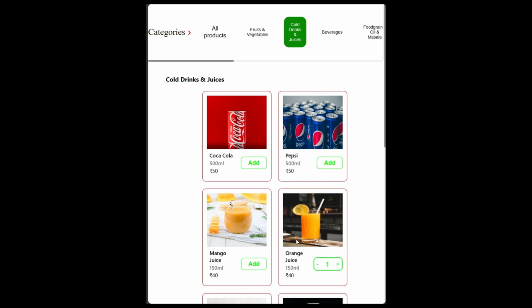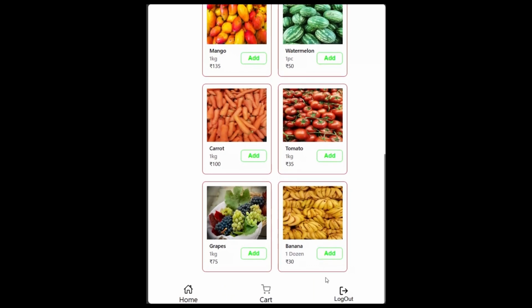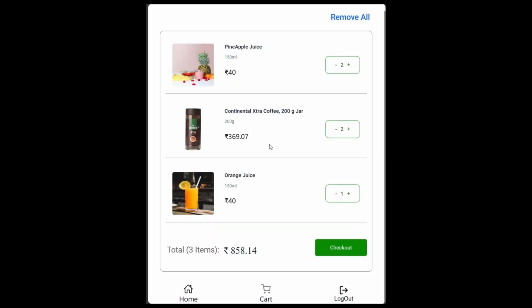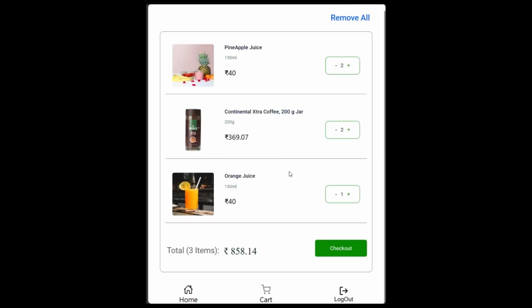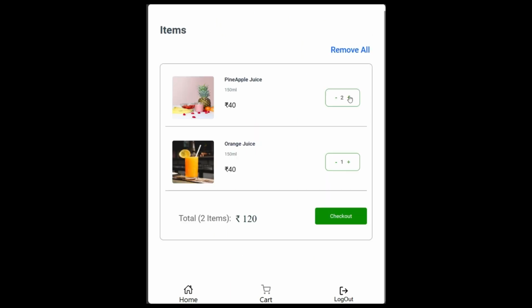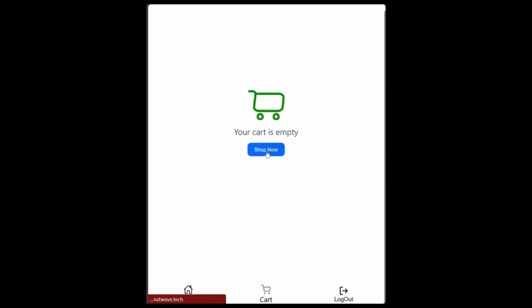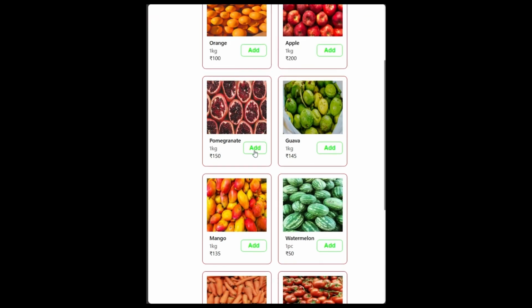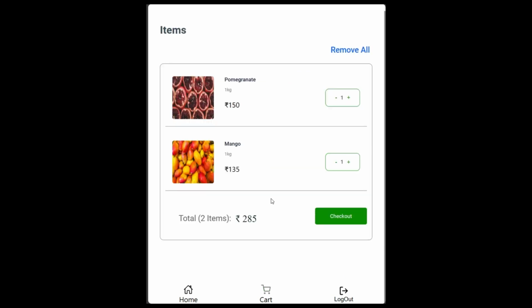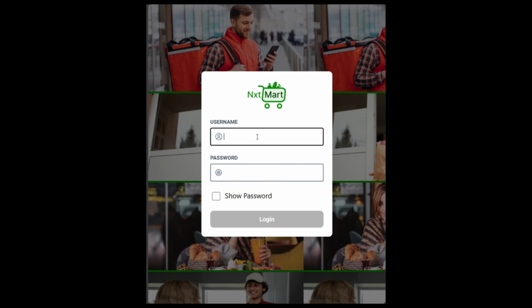If any unauthenticated user tries to log in, it also shows an error message, like showing the username is wrong or the password is wrong. So no unauthenticated user can log in to the NextMart application. And this is all about my NextMart application. Further, I'm going to introduce more features like dark mode and search functionality for more interactive shopping.